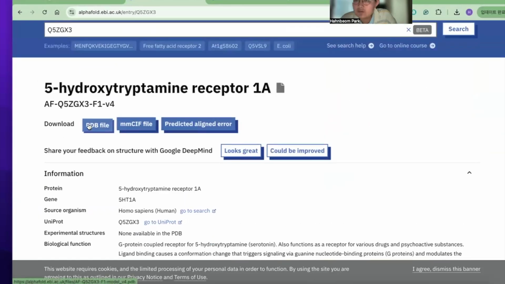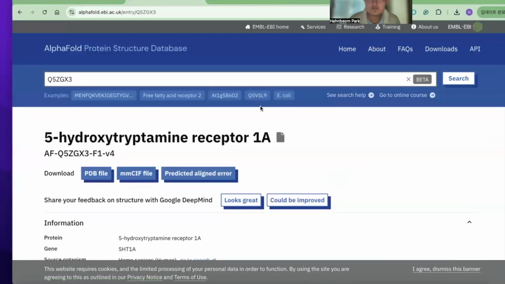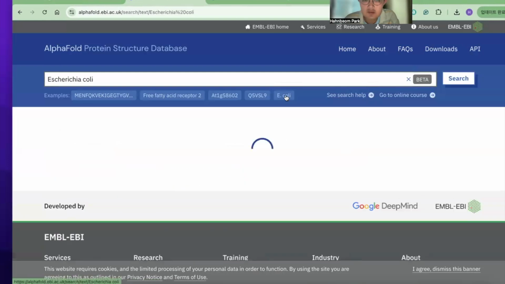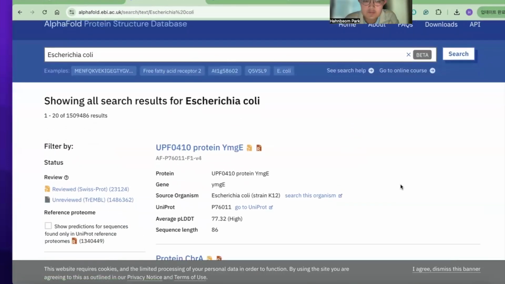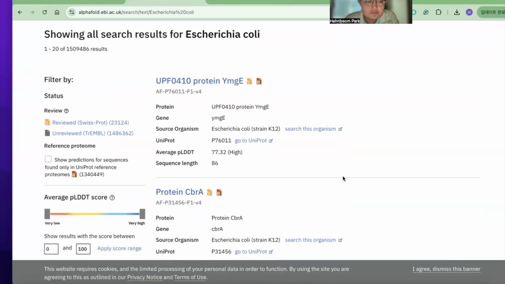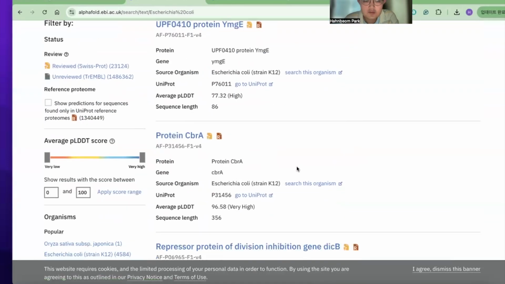And of course, you can download their files either in PDB file or mmCIF format, or you can even download the confidence metric provided by AlphaFold too. And you can do more than this. If you click E. coli, then you can see all the proteins that AlphaFold modeled for E. coli. And it contains this many proteins.